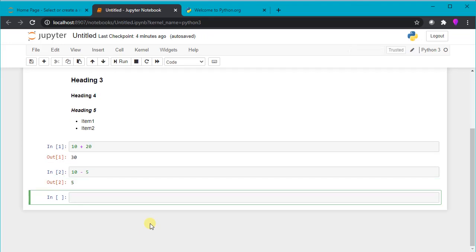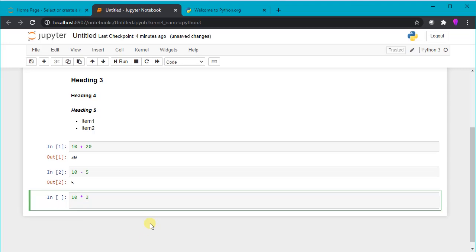A cell is not limited to one single line of code. In one cell you can write multiple lines of code. So let's use multiplication and division in the same cell. So multiply 10 by 3. Just hit enter to go to the next line in the same cell and divide 10 by 2.